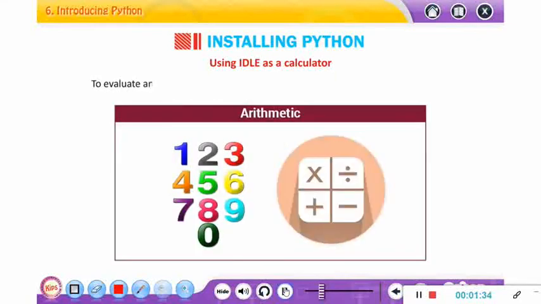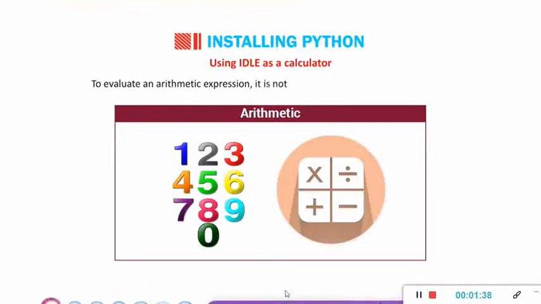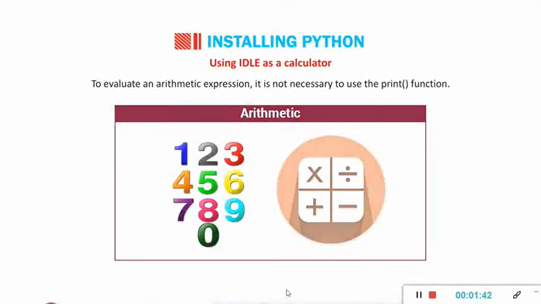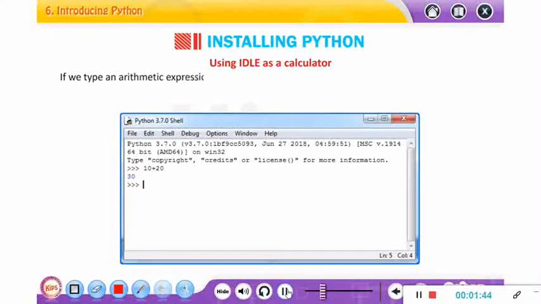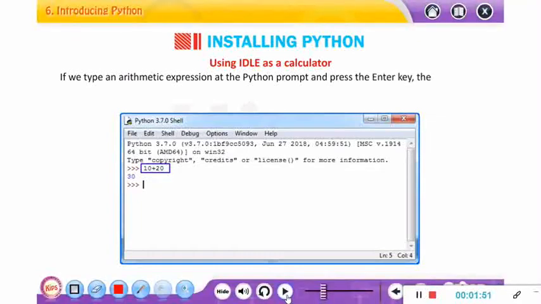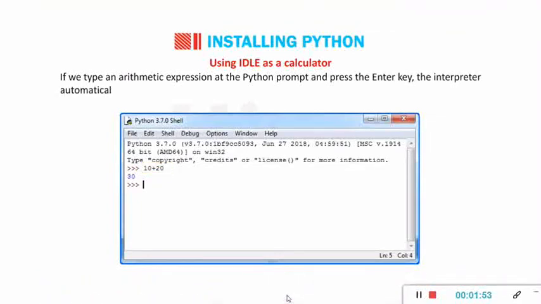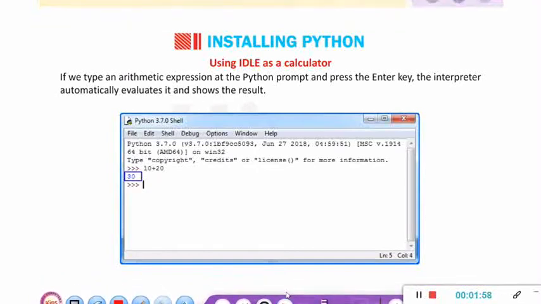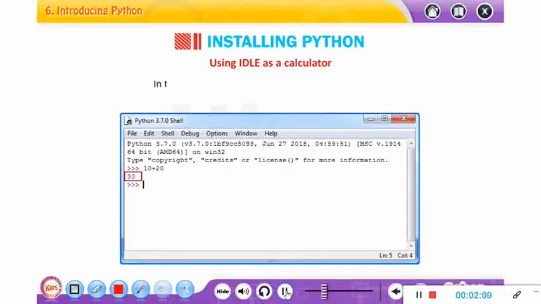Using IDLE as a calculator. To evaluate an arithmetic expression, it is not necessary to use the print function. If we type an arithmetic expression at the Python prompt and press the Enter key, the interpreter automatically evaluates it and shows the result. In this case, the interpreter acts as a simple calculator.